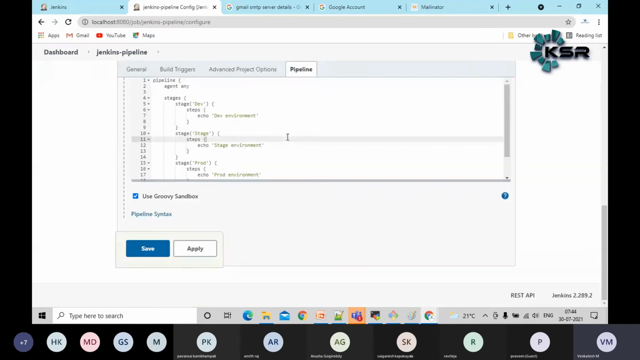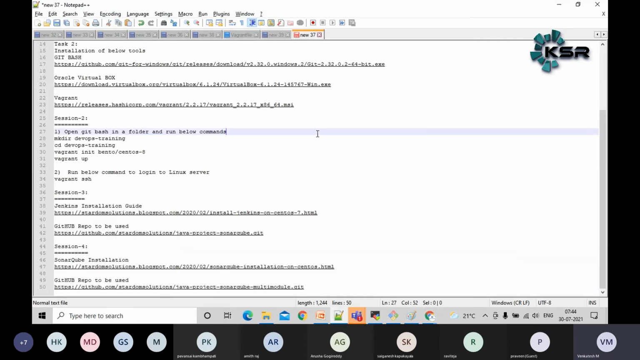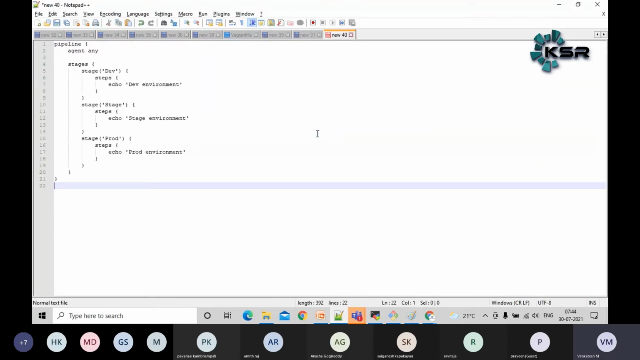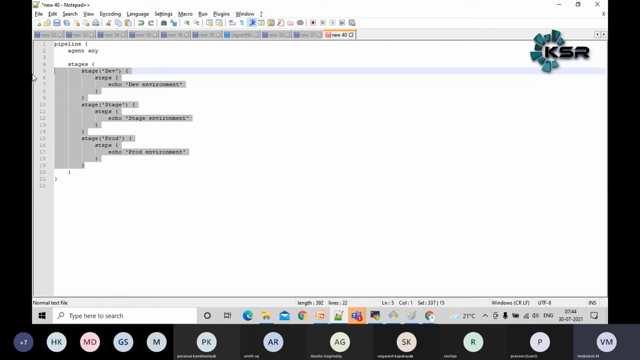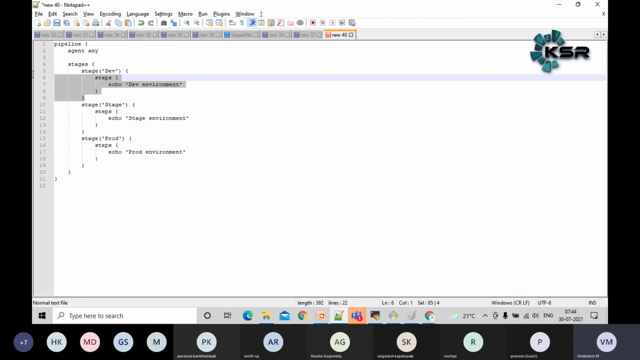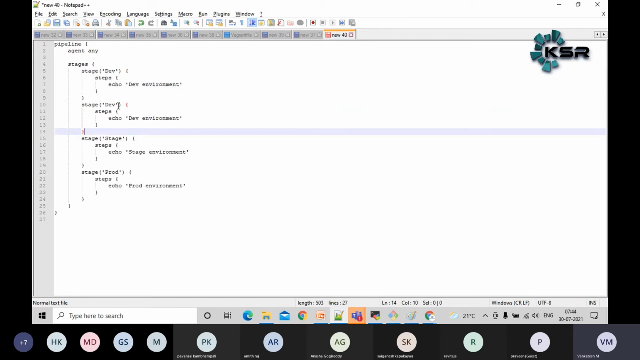What I will do is let me copy this code to a notepad. Here you may not see it fully. This is the code which I have, guys. The pipeline up to here, you can ignore. Let's only focus on the staging setup. Stage as of now: dev environment, stage environment, production. Let me add one more environment for our reference. Let's call it a test environment.